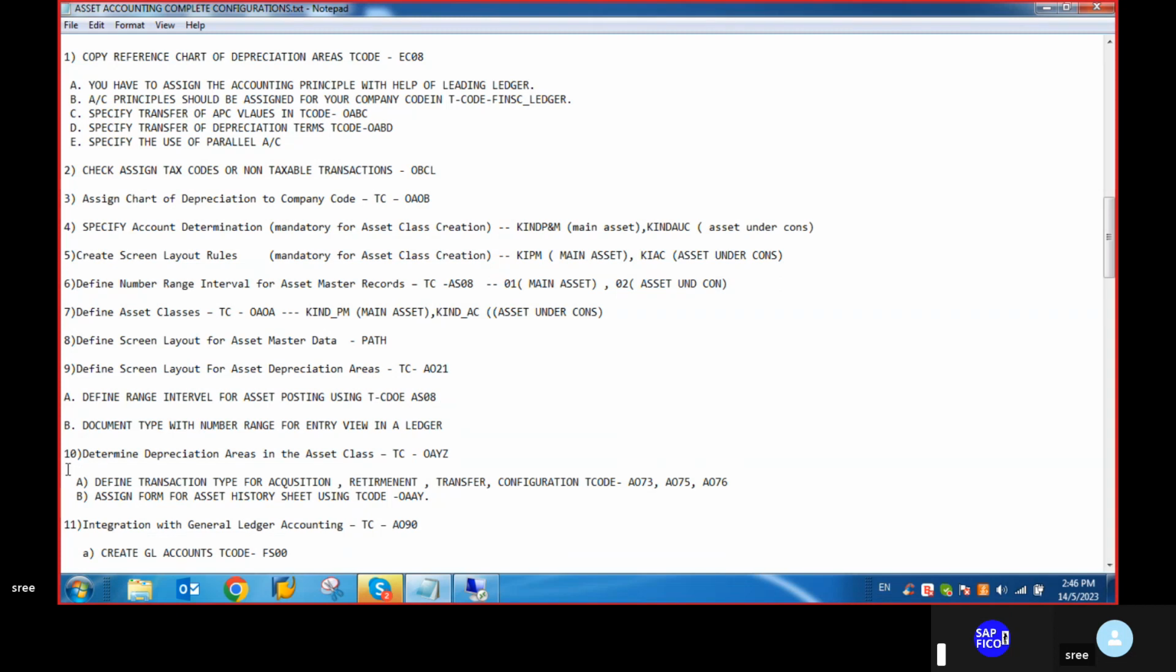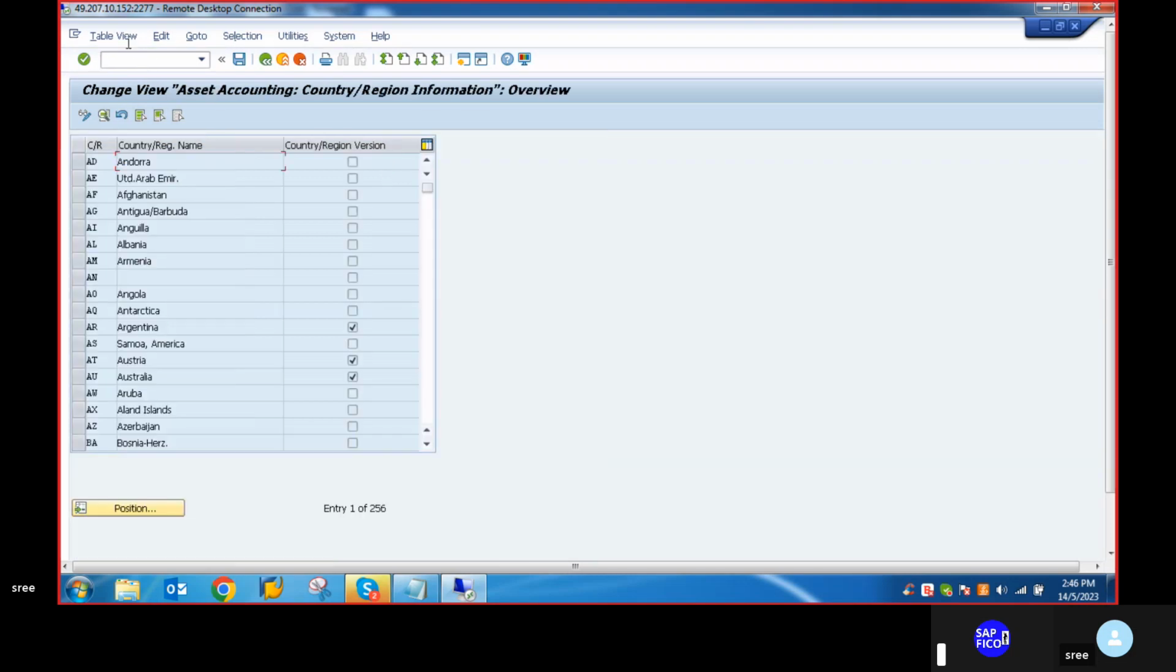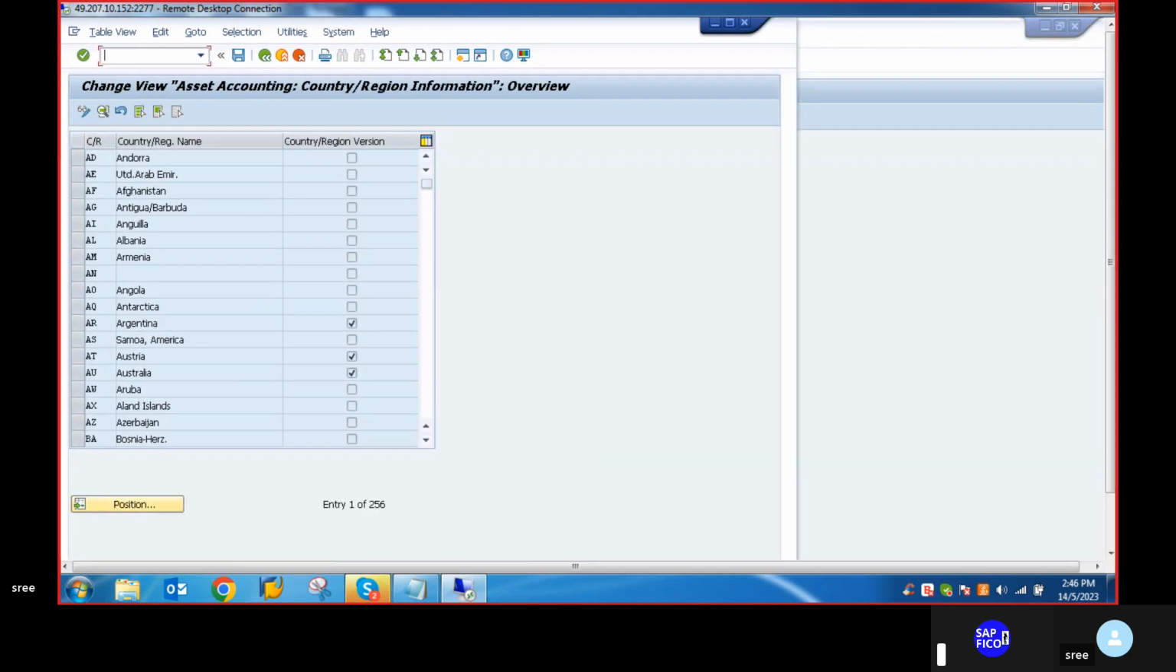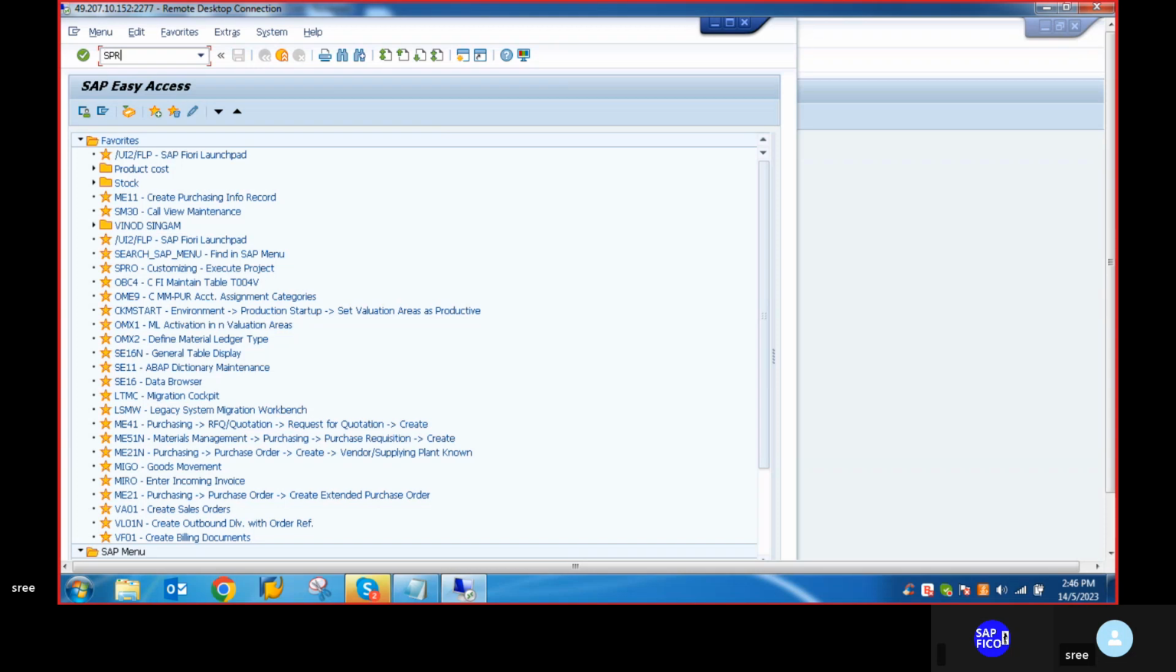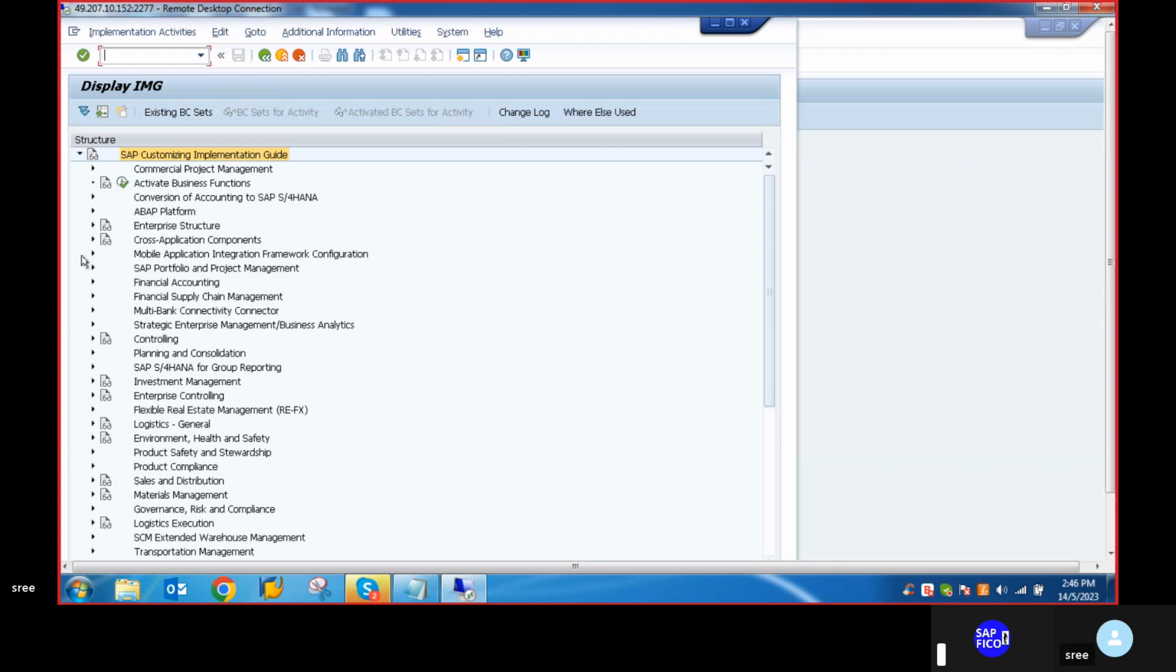Okay, the next one here is assign chart of depreciation to our company code using transaction code OA08. Go to the transaction code OA08. Or else I will show you one thing. Go to the navigation path only. So try to learn the navigation paths. Okay. So it will be useful for all of the people.